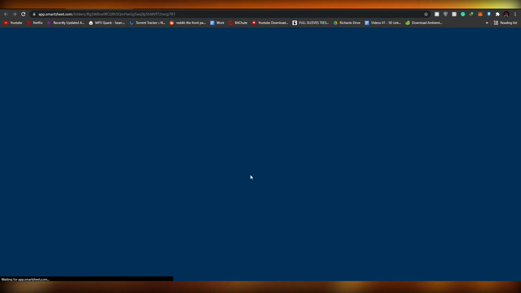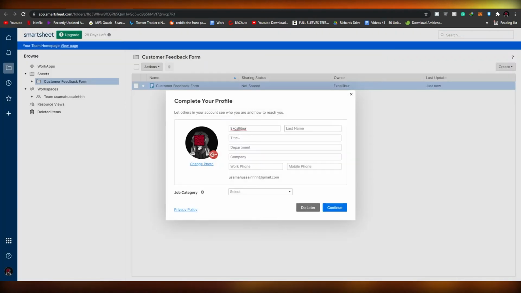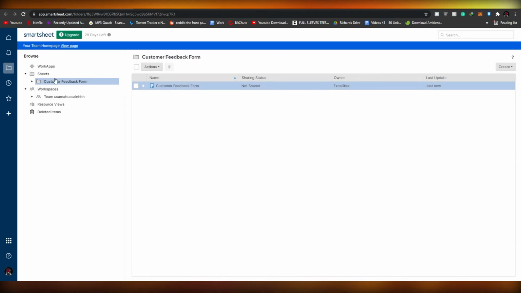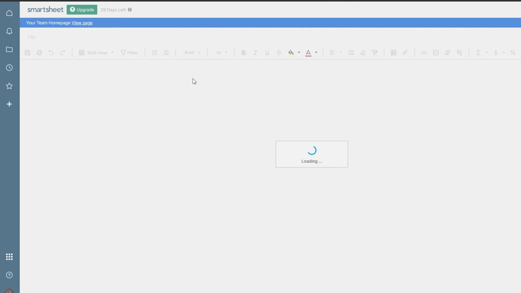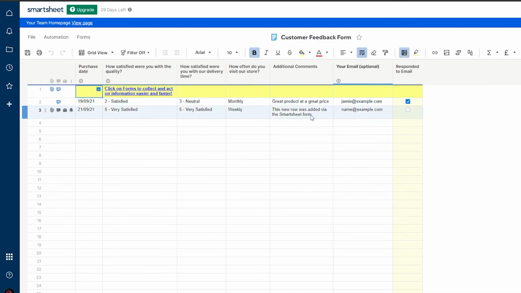Give it a little bit of time to load up. And once it's loaded up, all you have to do is just simply enter in your name, your last name, the title, the department, company, work name, and phone number. And then you can enter in a job category that you want, basically company management, finance, IT, legals, and stuff like that, but we'll do it later. So when you have a sheet, this is how it would basically look like. Let's just click on custom feedbacks, and over here, as you can see, this is how it looks like.